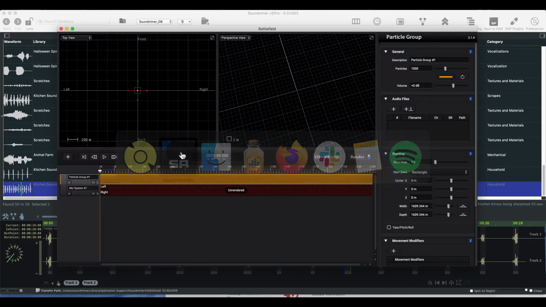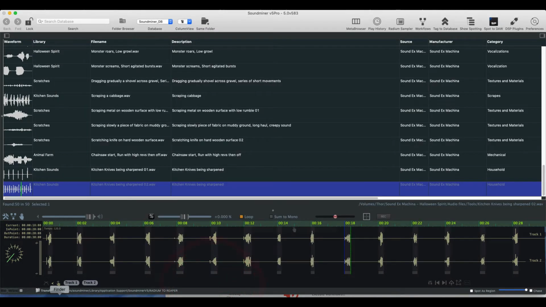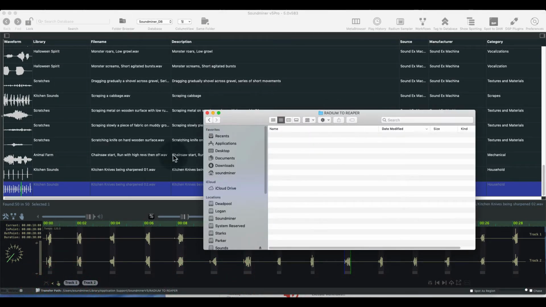Anyway, so I've got Sound Particles running right now. There's nothing in this project. There's nothing in this particle group. And the way Sound Particles works is it likes to have individual little slices. So my transfer path right now is going Radium to Reaper, which is an empty folder.